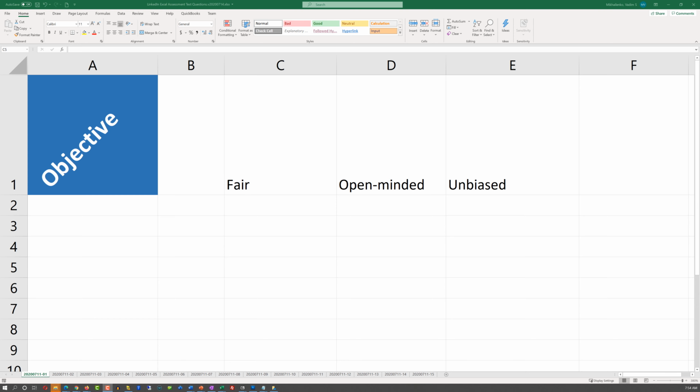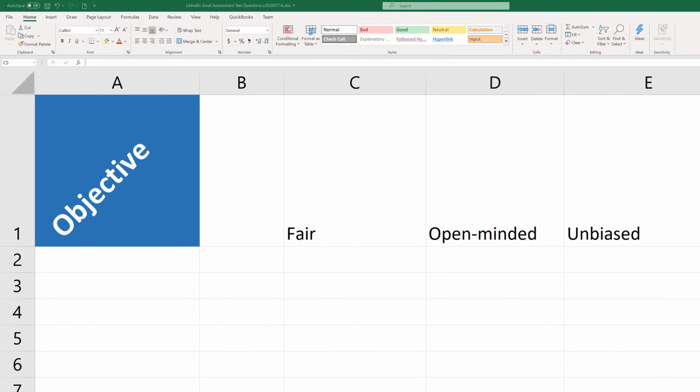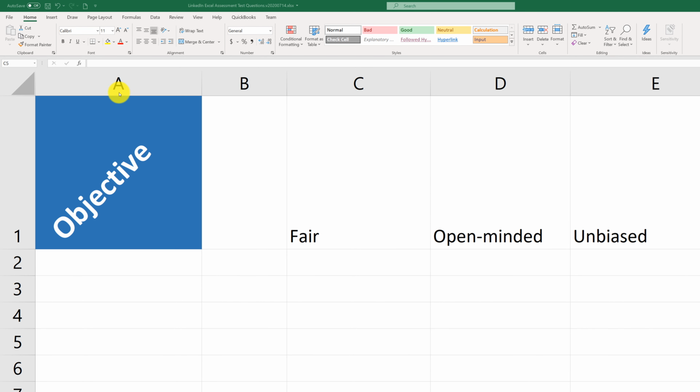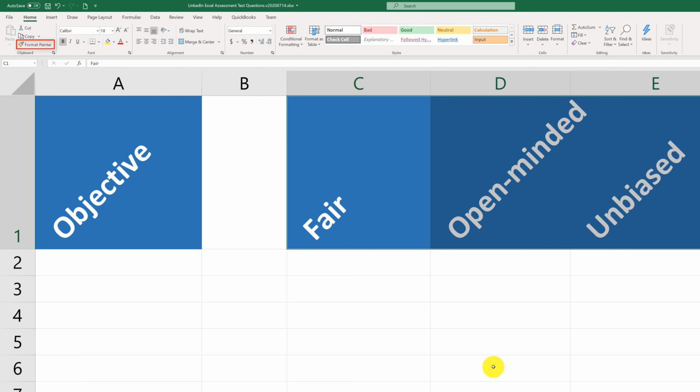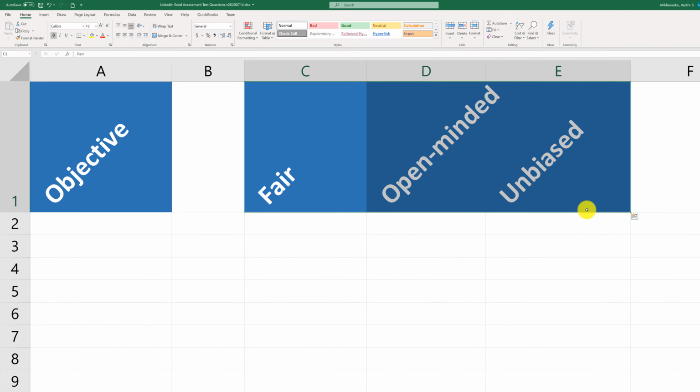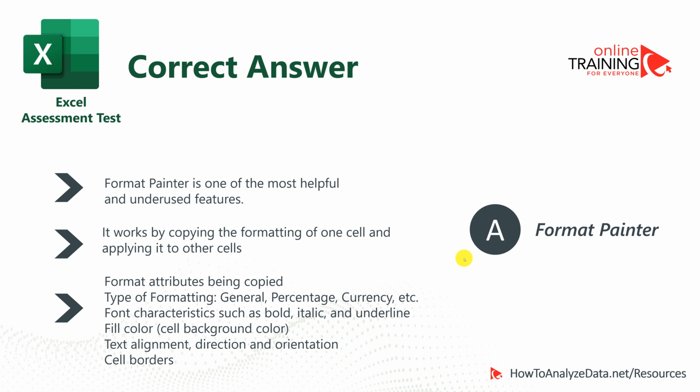As you're probably well aware, to copy formatting in Microsoft Excel, you use Format Painter. For example, cell A1 has a lot of different formatting options, and to copy the format of cell A1 to the range C2 through E2, this is what you need to do. You select the cell, click Format Painter, and then apply it to the range C2 through E2. And as you probably figured out by now, the correct answer is A, Format Painter.